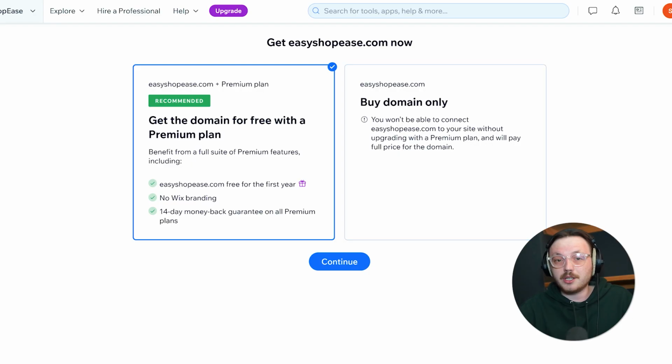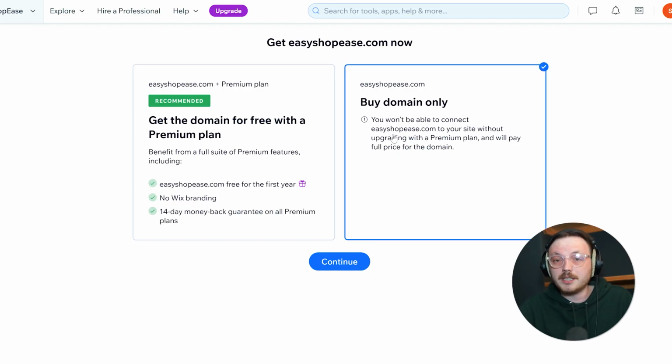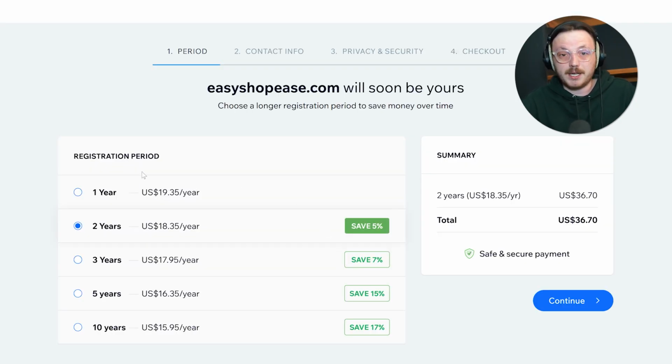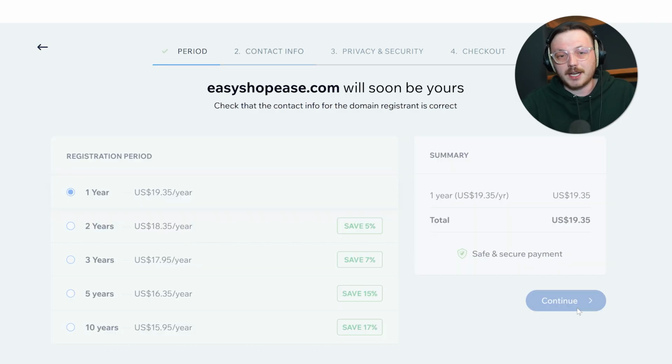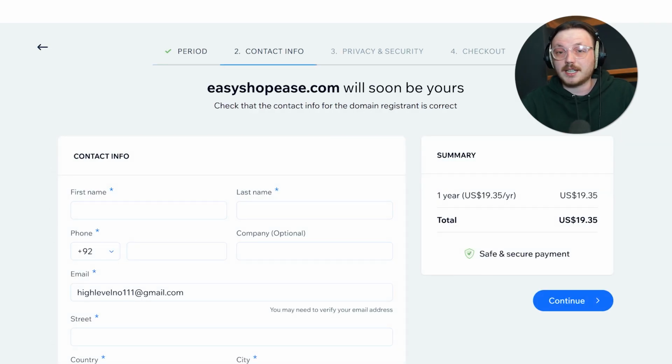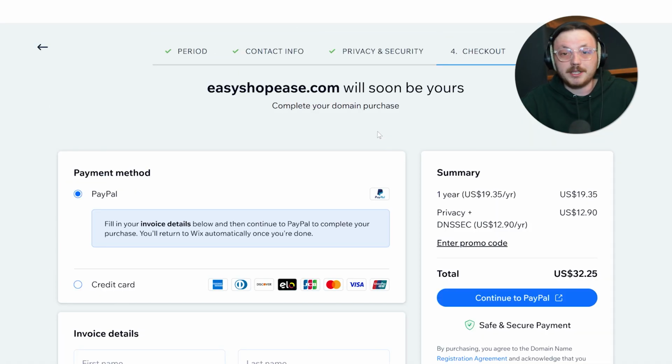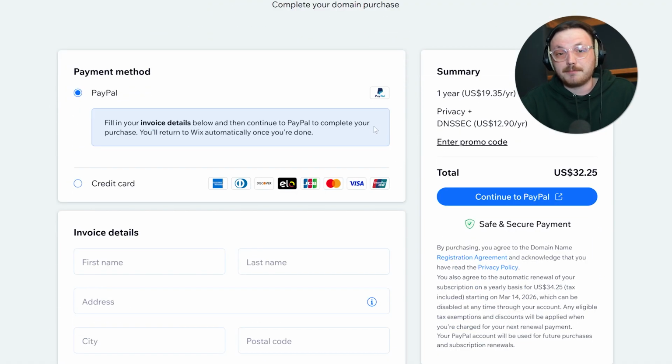On this page, you'll see an option to buy a domain. Select Buy Domain Only and click the Continue button. Next, you'll be taken to the registration page. Choose how long you want the domain for, let's say 1 year, and click Continue again. Now, on the next page, fill in your contact details like full name, phone number, email, and address. Once done, hit Continue again to move forward. After that, pick your privacy and registration option and click Continue again. Finally, provide your payment details and click the Submit Purchase button to complete the process. And that's it. You've bought your domain.